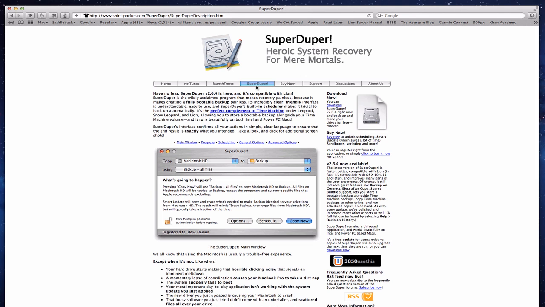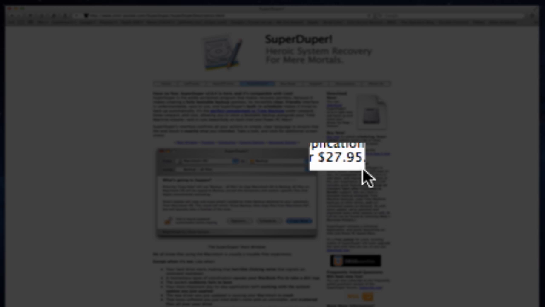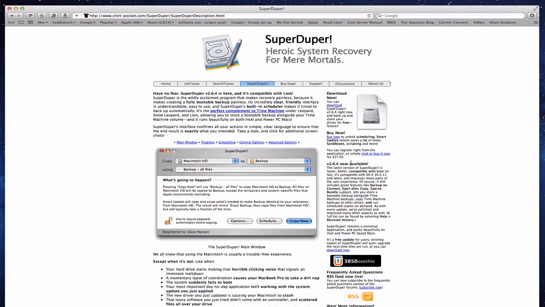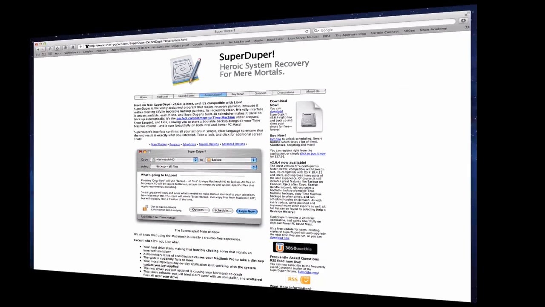It also allows you to schedule backups if you buy the paid version. As you can see here, the paid version is $27.95, and I would highly recommend it. It's a great investment. This is one of the simplest and most reliable backup software packages that I've seen for the Macintosh, and it's a great one. So you just click download, download the program and install it. That's something that I've already done on our system. So we'll take a look at how that works now.